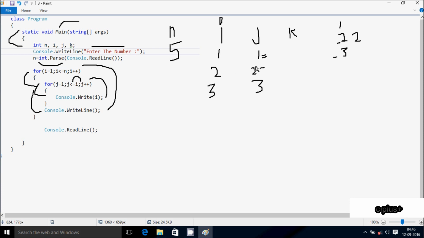After that j increases, so j is 2 now. It checks the condition 2 less than or equal to 3. The condition is true, so again it prints the i value, so 3 is printed. After that j increases, so j is now 3. It checks the condition 3 equal to 3, the condition is true, so it prints the i value. So 3 is printed. After that j increases, so j is now 4. It checks the condition 4 less than or equal to 3. The condition is not true, so it does not go inside. The Console.WriteLine method moves the cursor to the new line. After that it increases the value of i, so i is now 4.